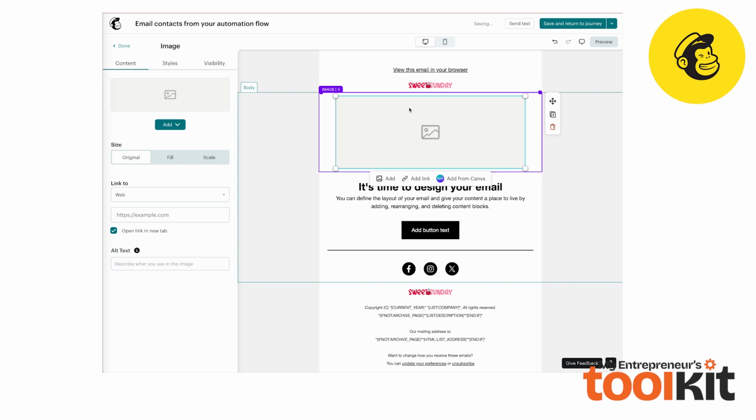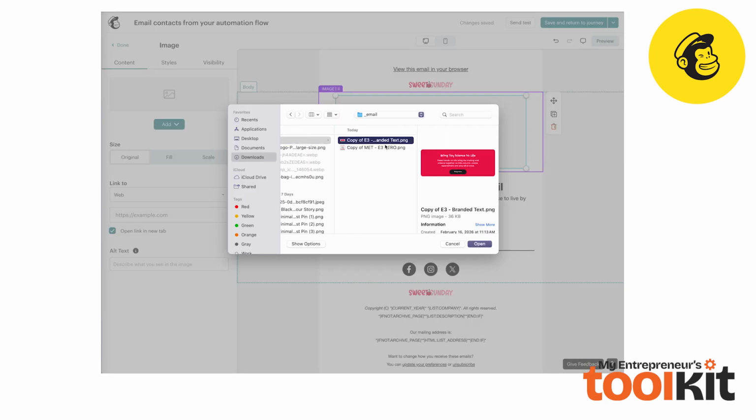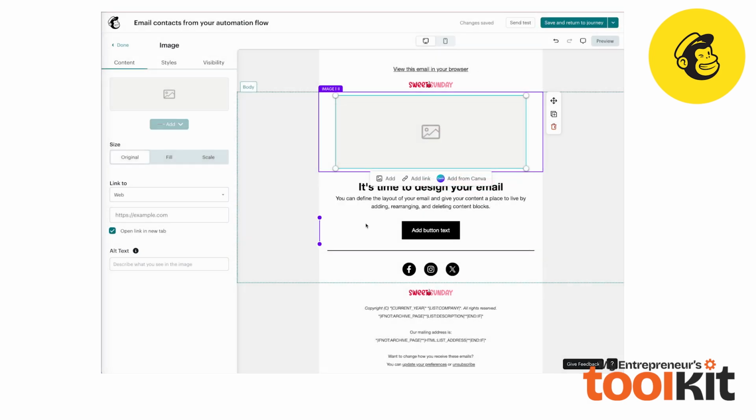Okay, so now let's bring in some of the assets that we built in Canva. So you're going to select your image block, and then you're going to upload your first design by clicking Add and Upload Image. And you're just going to find your image, select it, and click Open.